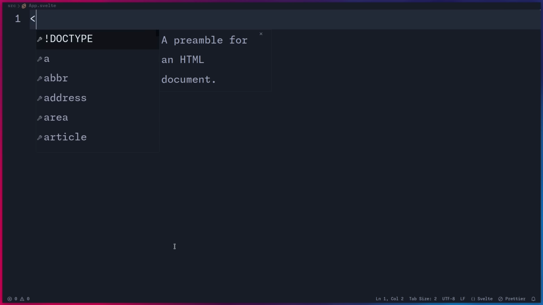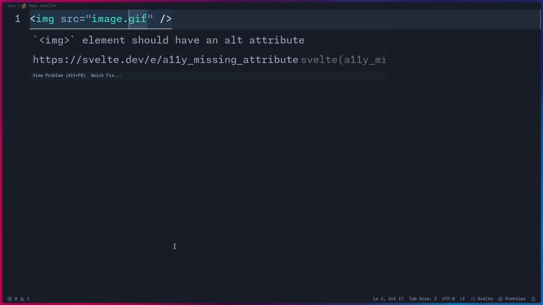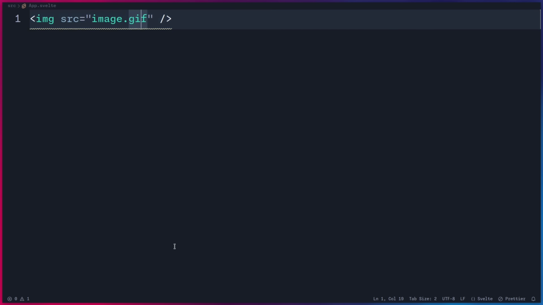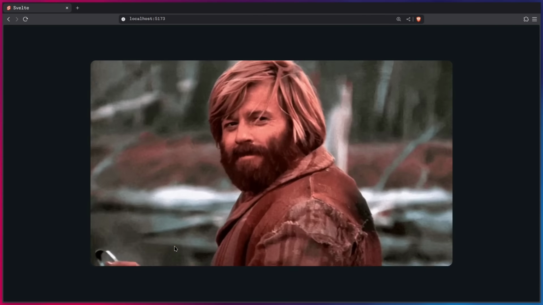Alright, so lowercase tags behave exactly like regular HTML elements, and so do attributes. So let's, for example, create an image here. We can pass it a source attribute. Let's say image GIF, and we're going to see something also very cool. So when we do this, we're going to get a warning from Svelte that says image element should have an alt attribute. So let's do that. Let's add a description. We're going to say alt person nodes. Let's save this, and we're going to see the output. How wonderful is this, friends?